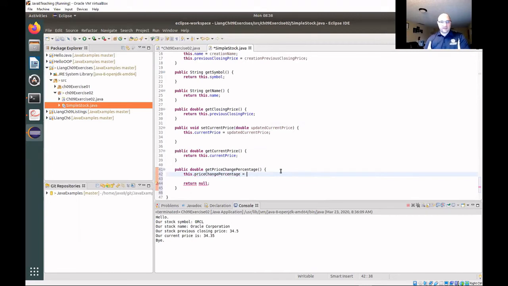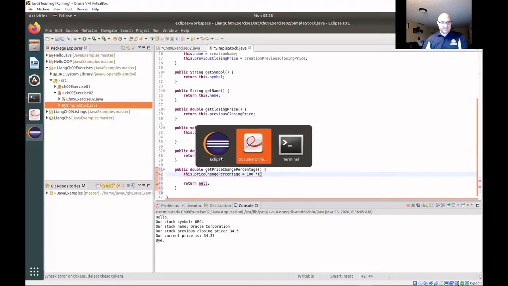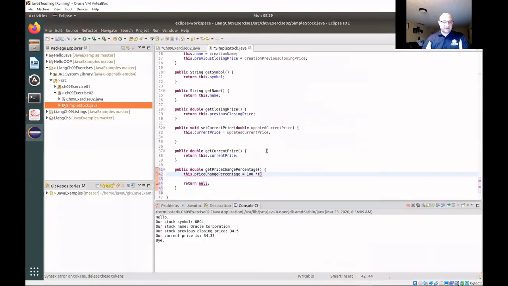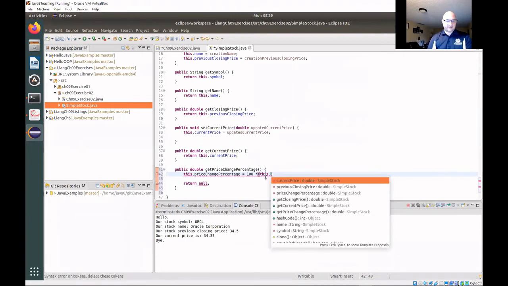All right. I want it to be reported as a percentage, so it's going to be 100 times some fraction. And so that fraction is going to be something like, I think there are different ways that you can calculate the percentage price change. Does it give us any specific definitions? Previous closing price to current price. Changed from, okay, so we'll just math this right quick. We're going to do this dot previous closing price.